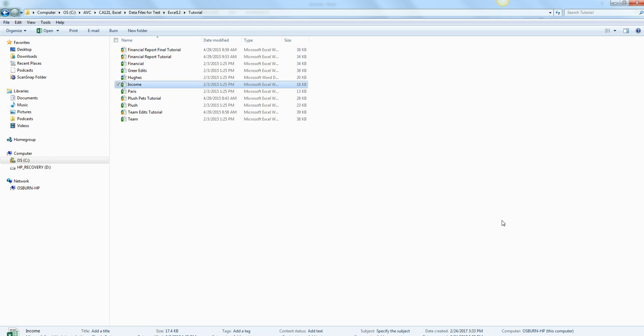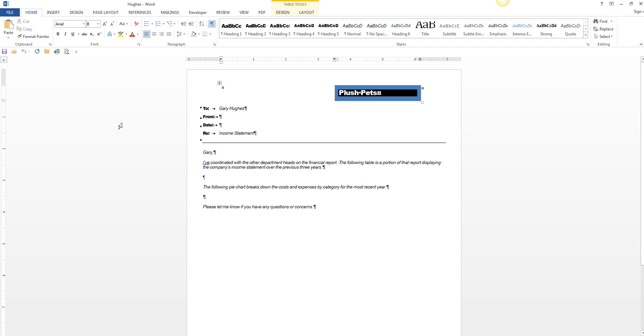Okay, remember, you cannot open a Word document within Excel. So if you're in Excel, you have to get out and go to your flash drive and open this Hughes document, okay? So go ahead and open your Hughes document in Word. All right, File, Save As, Hughes memo, okay?